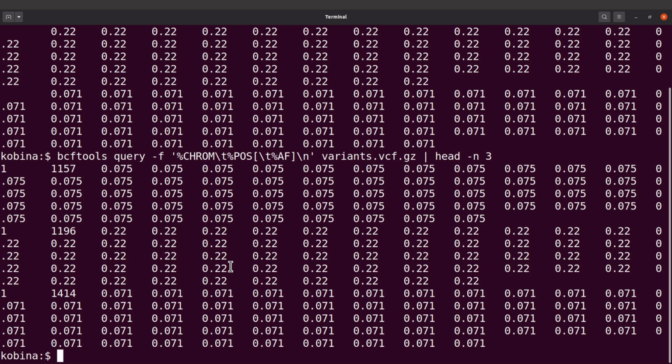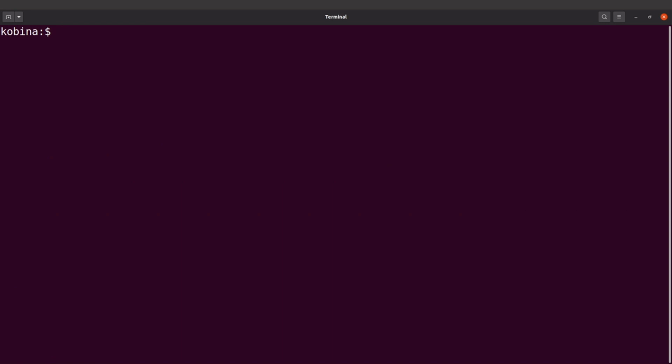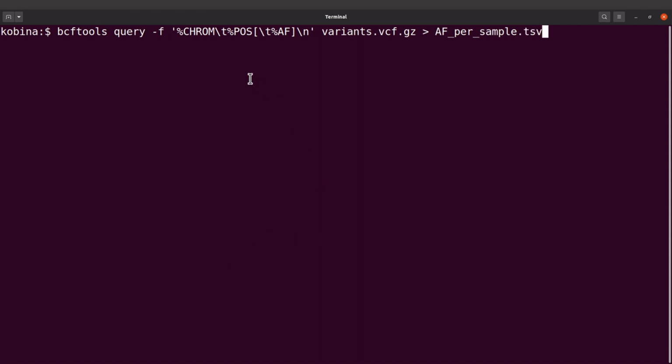Now let's save this so that we can view it with spreadsheet software. We are going to save the result to an output file, and then we can view it with a spreadsheet software. So I'll just redirect it, and I'll say AF per sample .tsv. I'm using TSV because we are using a tab separator here. So I'll just save this.